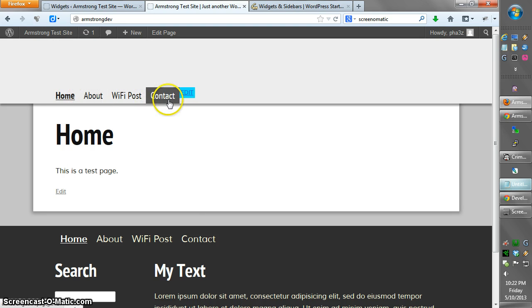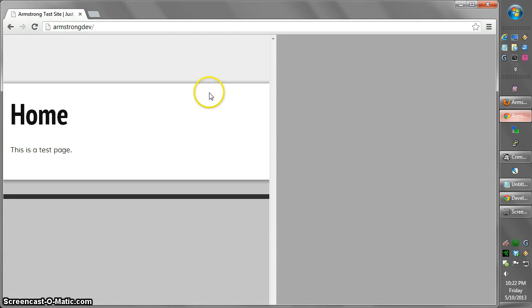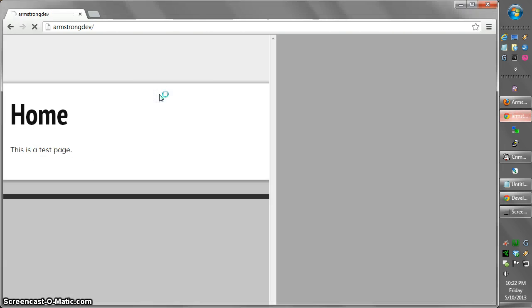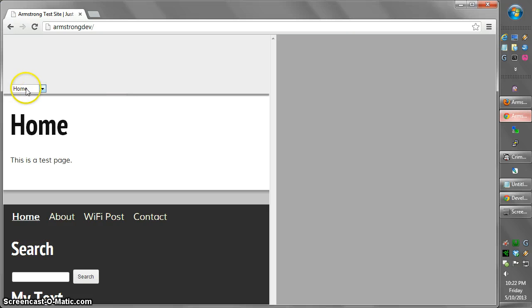We see the Superfish menu, but if we go over here into Chrome, which right now I've configured to display as iOS, I'm not sure if you're familiar with this, but you can do a user agent override in the element inspector settings in Chrome. So I have it set to display as iPhone iOS 5, and if I hit refresh, I should see the menu displays as the drop down. So see, we don't see the Superfish menu, we see the drop down menu. So we've done two things. We've assigned two different menus, and we've controlled which device type they're displaying on.